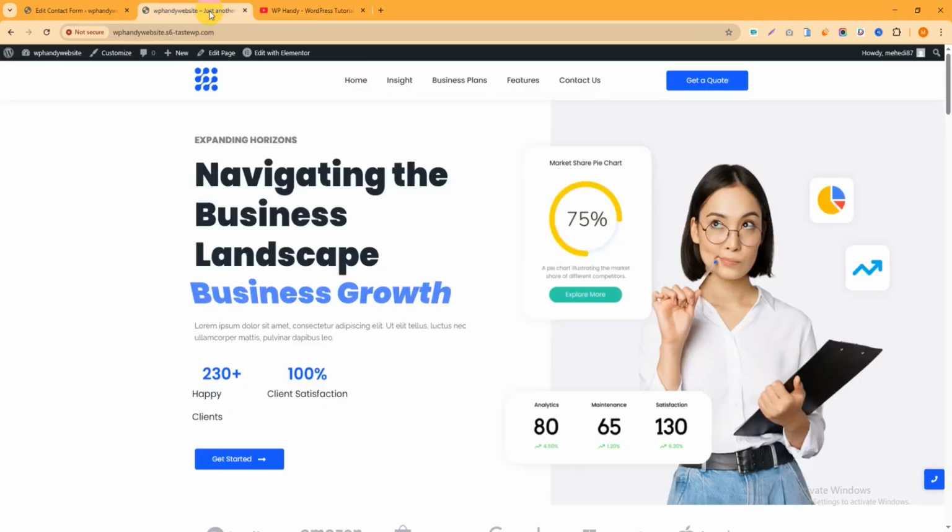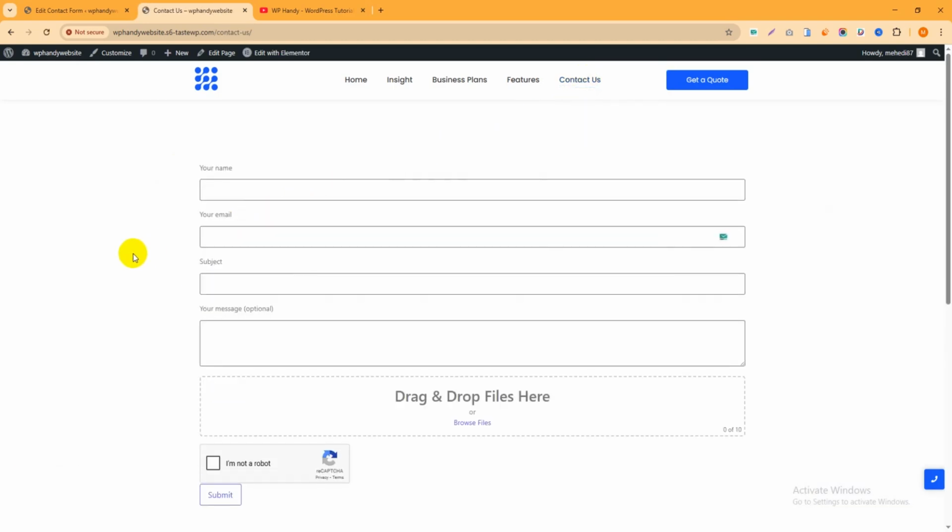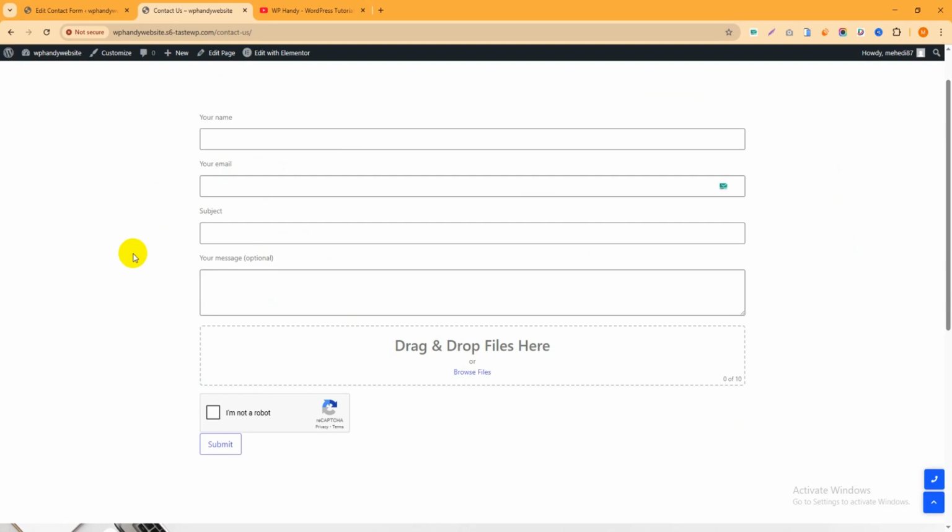Go to the website and let's quickly check what I'm going to do in this tutorial. Navigate to the Contact Us page from the top right side. Just click over here, then you'll see I have already added a contact form which I built with the Contact Form 7 plugin, and you can see I have added a multiple file upload option and a Google reCAPTCHA.